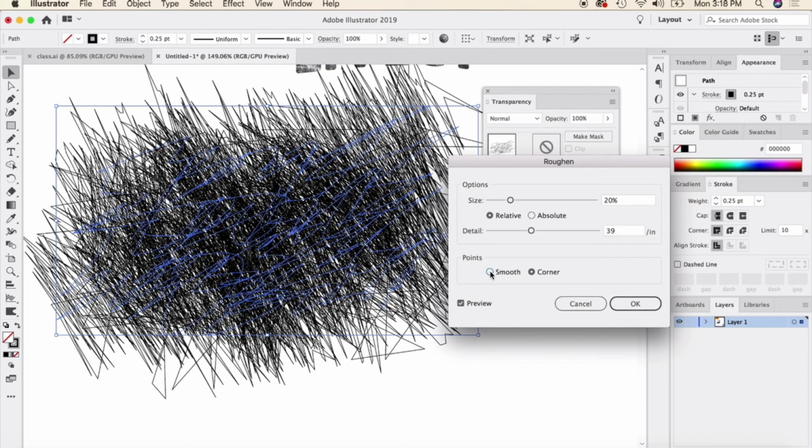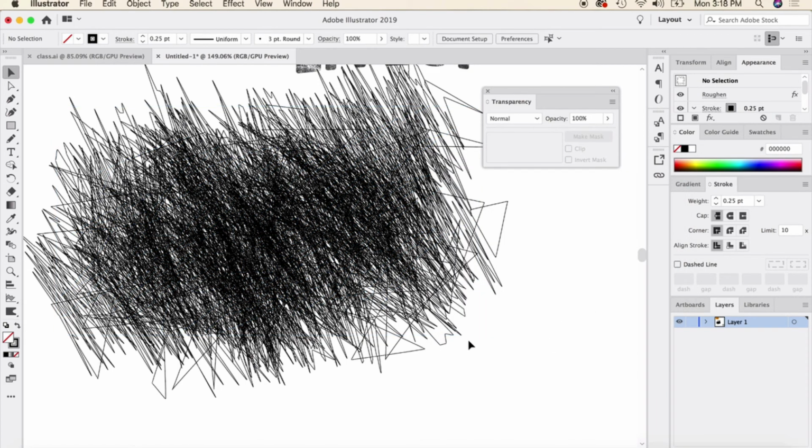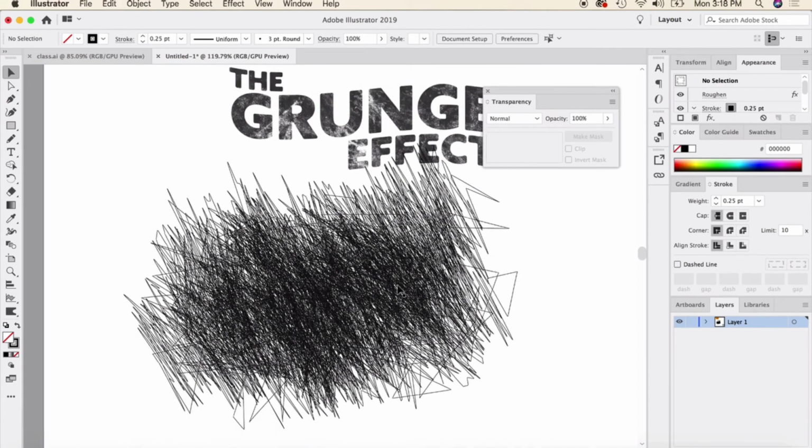Let's see what smooth looks like. And this is a true experimentation. Any combination of these, destroy, distort, roughen, you can create all sorts of different combinations. So I'm going to go ahead and click on OK. There's kind of our homemade texture. Looks a little bit crazy, doesn't it? But we're going to apply this as a layering mask.